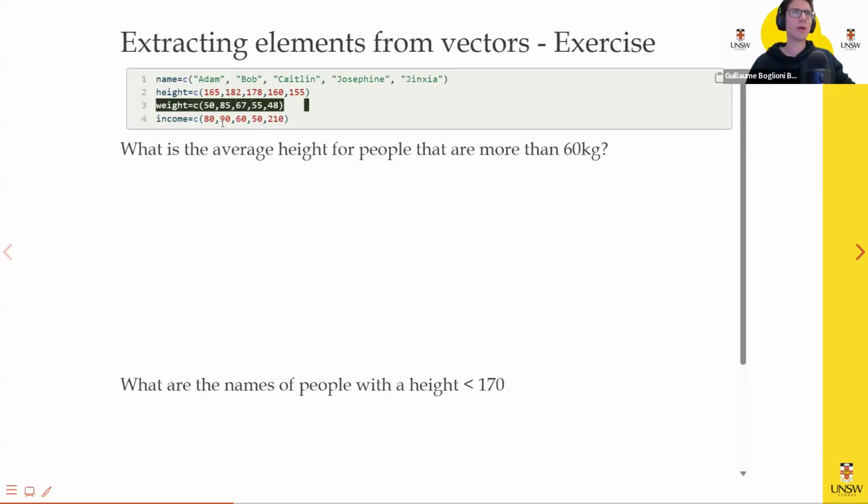And then you have their weight and you have their income. I hope it's an income in thousands of dollars. Well, even then, not amazing. Aside from Jinsha, who is doing quite well. If it's thousands of dollars.